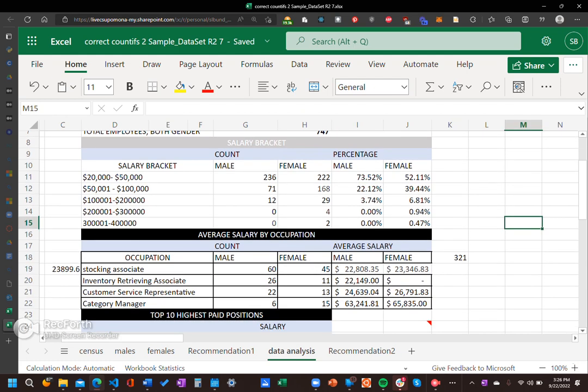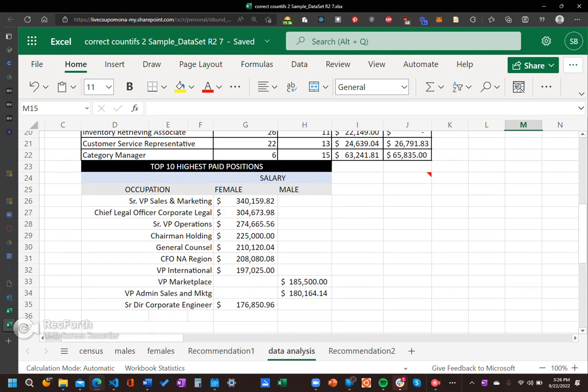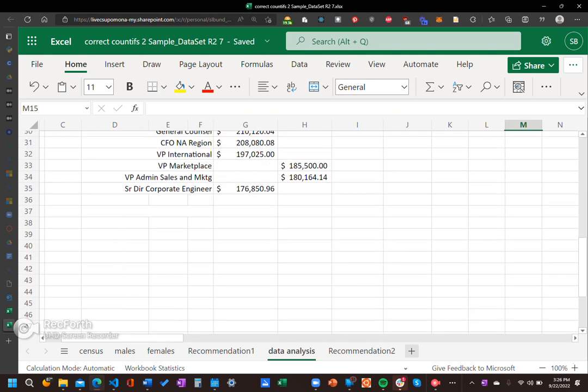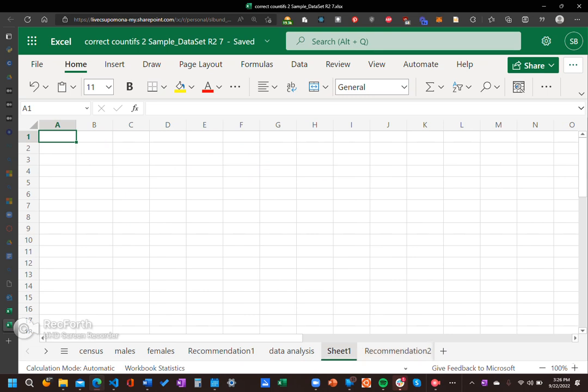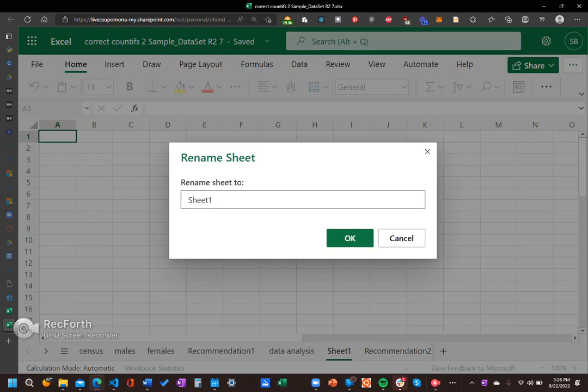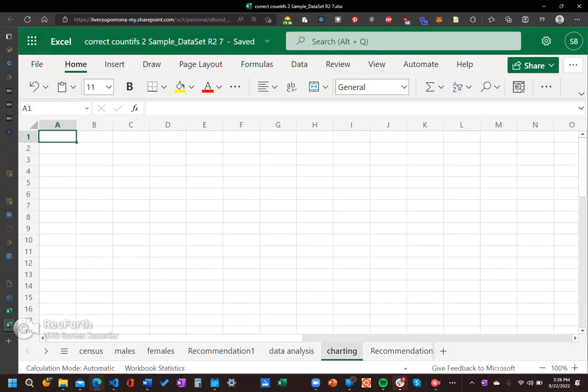In general, charting is very basic. So if we were to make a new sheet, and let's rename this as charting. To finish the assignment, we need to have graphs here. So let me get you the spirit of the graphs.